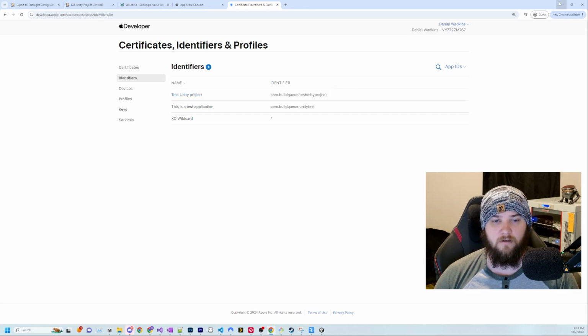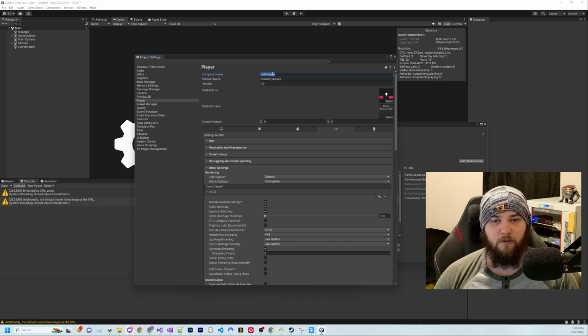So heading back over to Unity. So company name is buildqueue, product name, as I said at the end of the bundle identifier, is test Unity project. And then go ahead and set a version if you want. 1.0 is fine, or any value here is honestly okay.